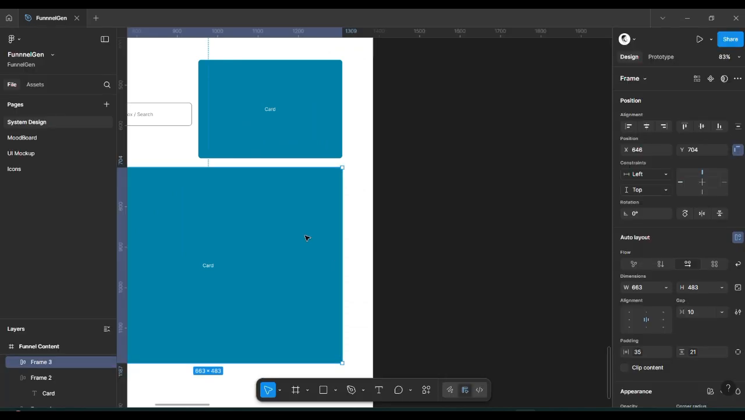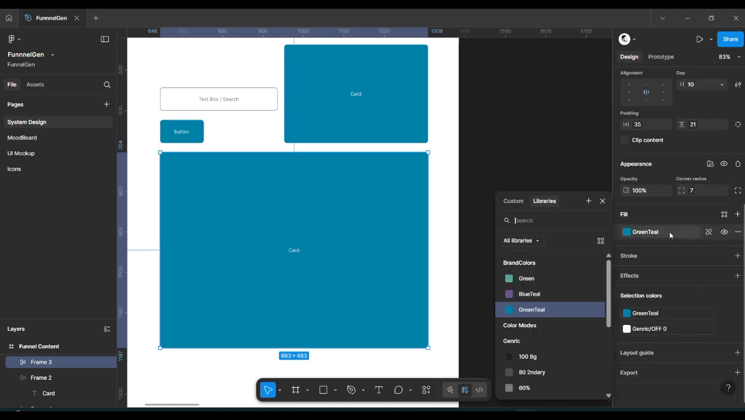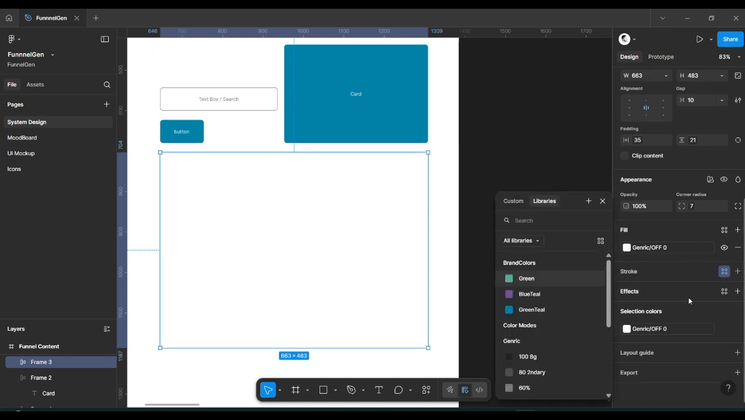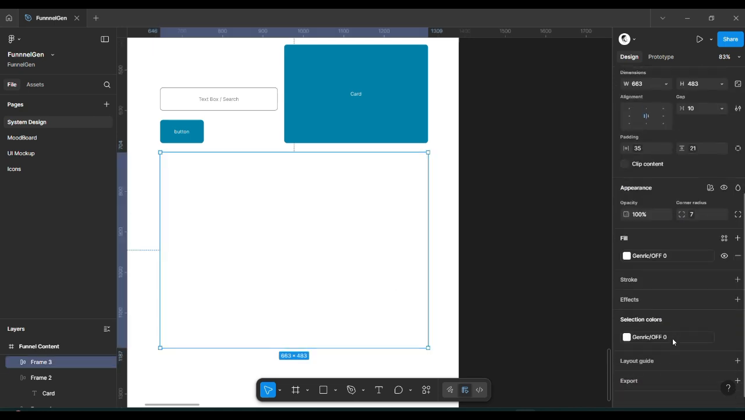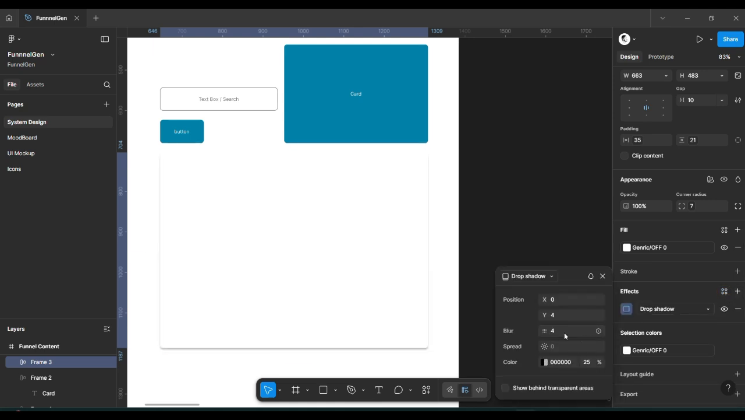So this one we will use glow. Let's make it white, because it's the container, and let's try some shadow. To give a glow, the position has to be 0 from x and y, top to bottom, horizontal and vertical.